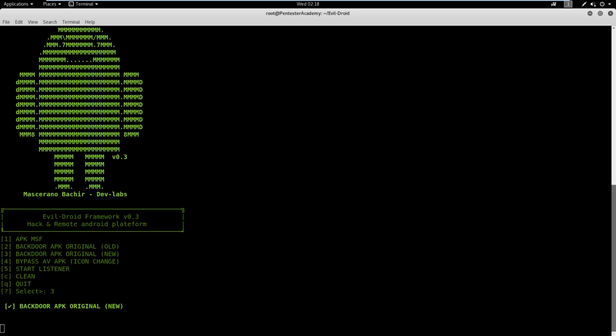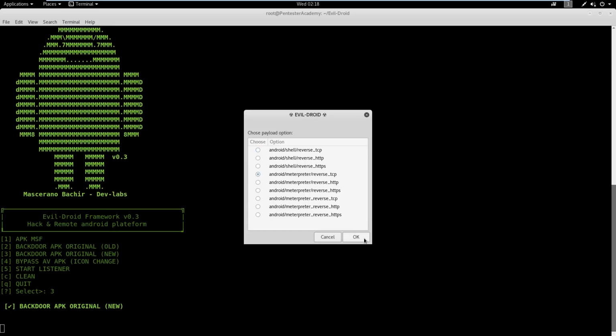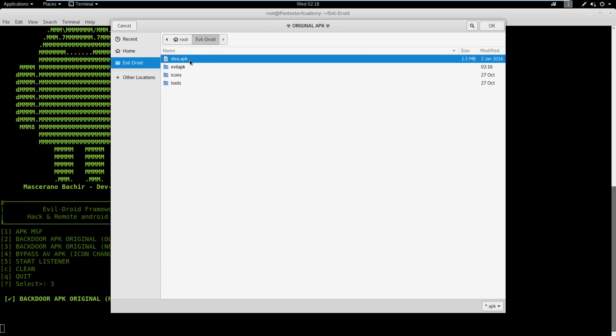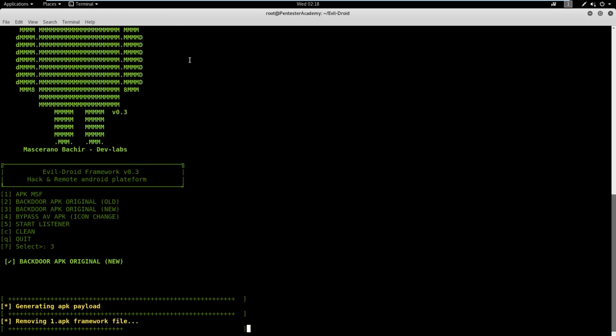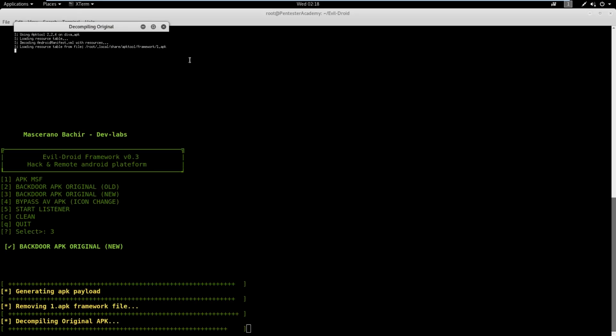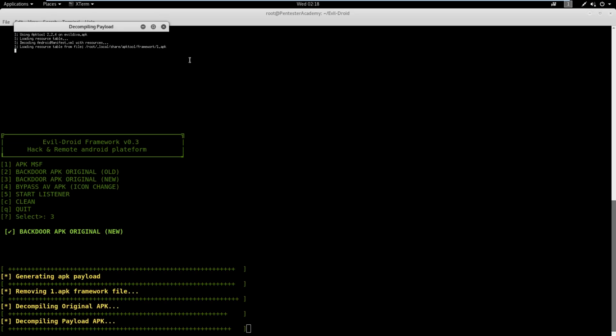We then need to provide the name for the infected payload. We can choose any name we like. In this case, we are using Evil Diva. Now, we will need to choose the payload. We will select the Android Meterpreter Reverse TCP payload. After this, we will browse to the location of Diva application and select it.